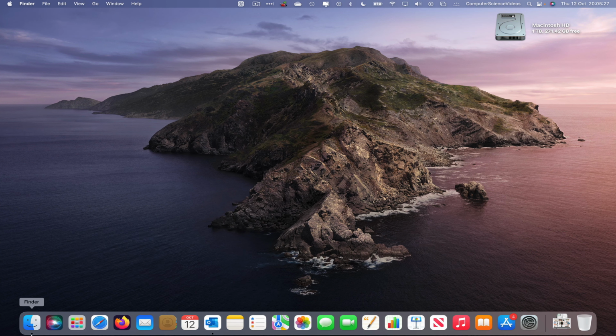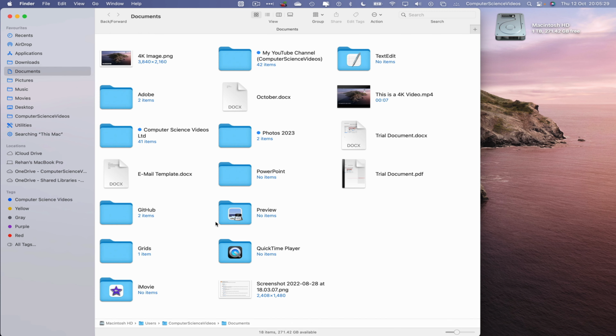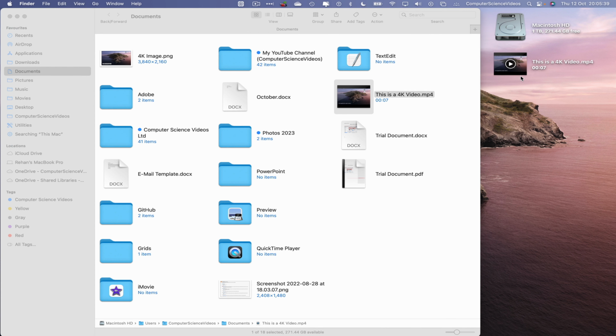Now let's go around to the dock, go to the Finder application, locate the 4K video that we will be attaching. So there we have it on screen. This is a 4K video. Highlight the video. Command C to copy, go to the desktop. Command V to paste. Close out of Finder.